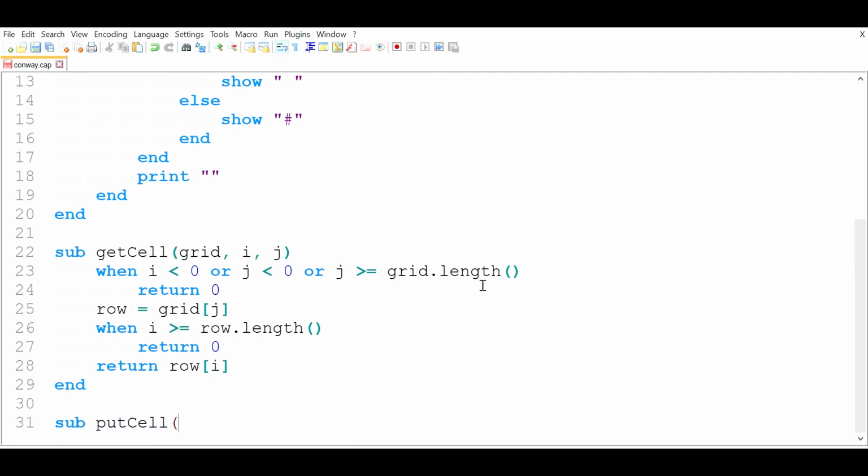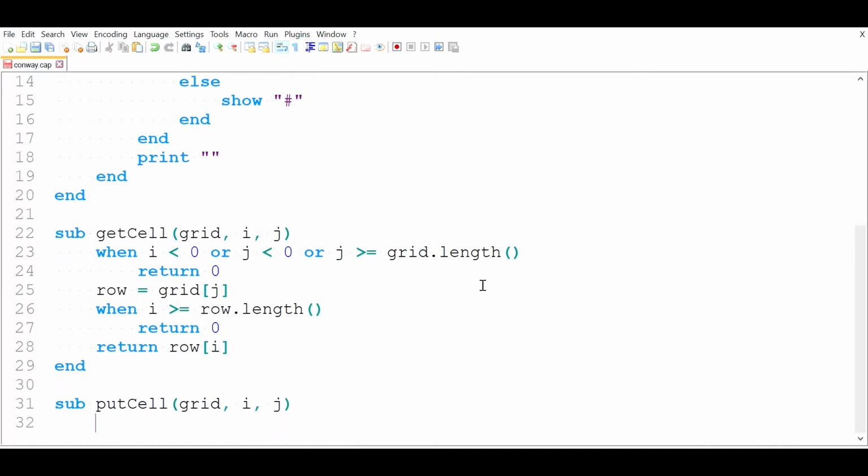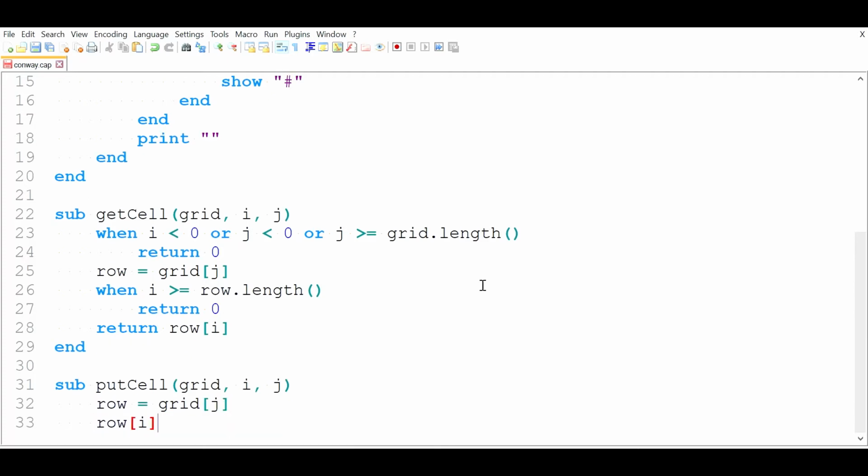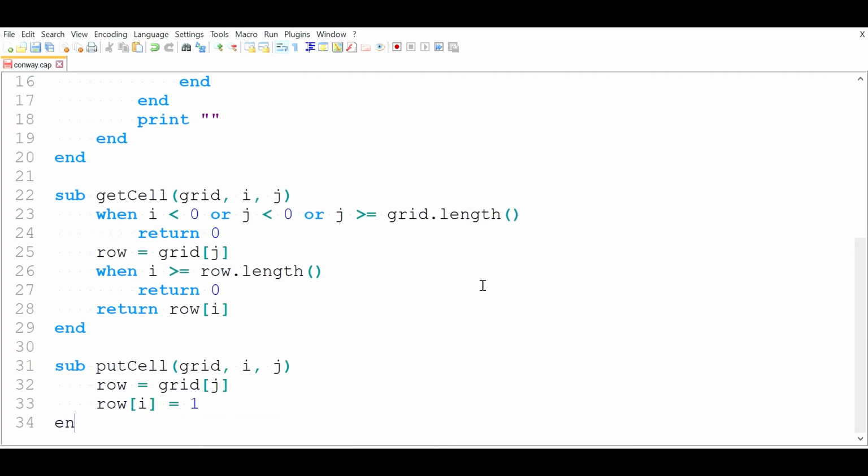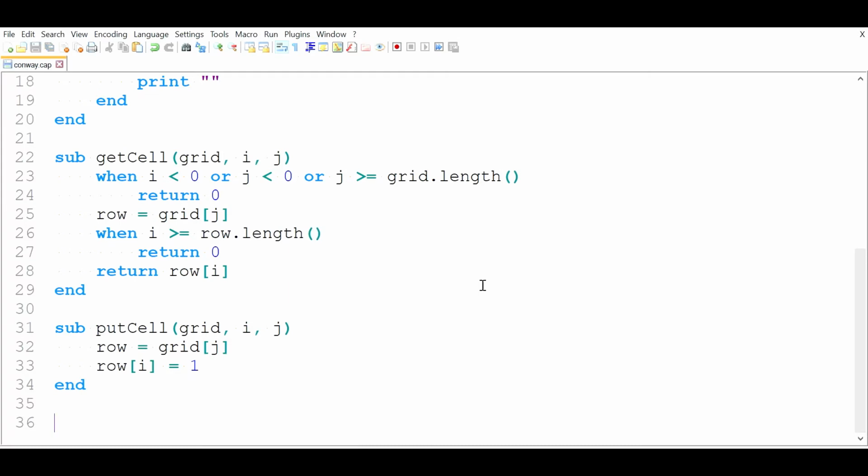For putCell, it's going to be similar, except we're not going to check bounds. Because of the way we're going to design this, checking bounds for putCell is not going to be necessary. So we just make a certain cell alive and that's it. Very simple.